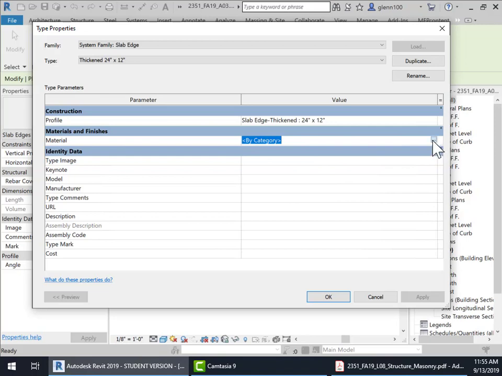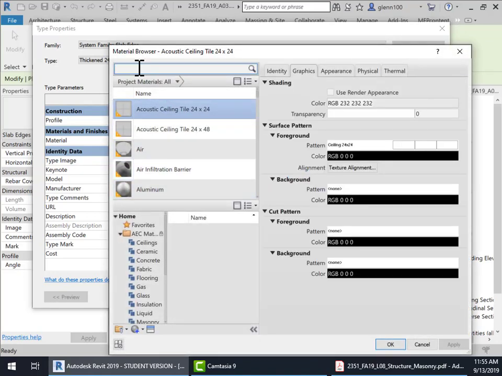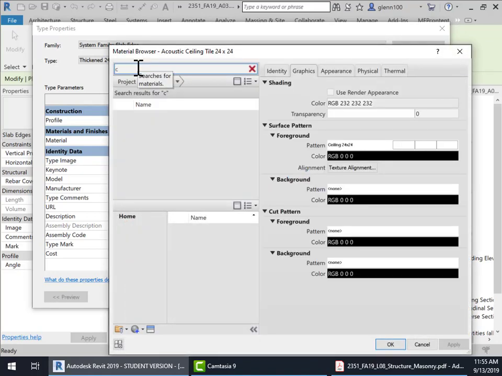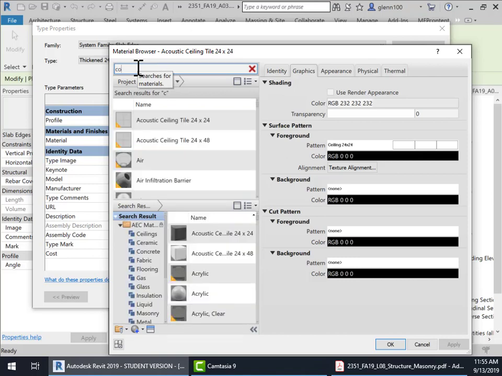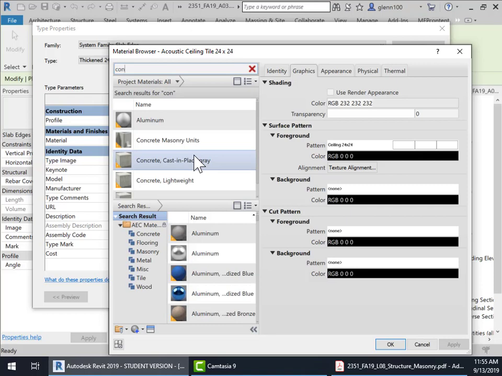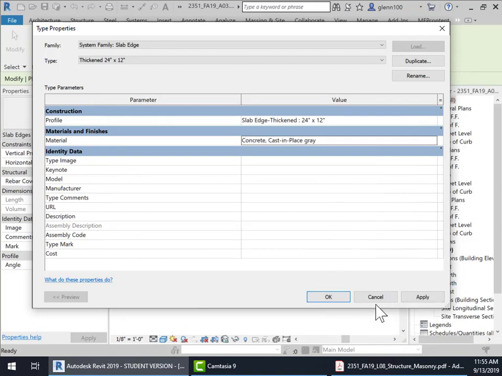Once again, I want that material to be concrete. C-O-N-C, it should come up. There we go, cast in place concrete, gray. We're going to say OK to that, and now we have a material applied to it. That gives it, first of all, appearance for rendering and so on, but there are also physical characteristics that are applied to it.